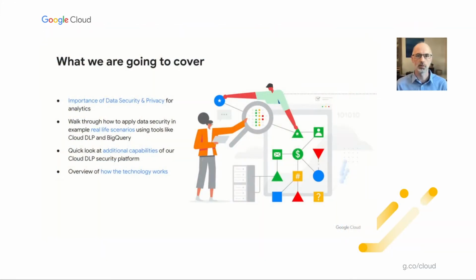Let's get started. Today, we're going to cover the importance of data security for analytical workloads. And then we're going to look at some real-life scenarios where we apply data security using some of our tools like Cloud DLP and BigQuery. Then we're going to take a quick look at our additional capabilities of our DLP security platform and an overview of how the technology works.